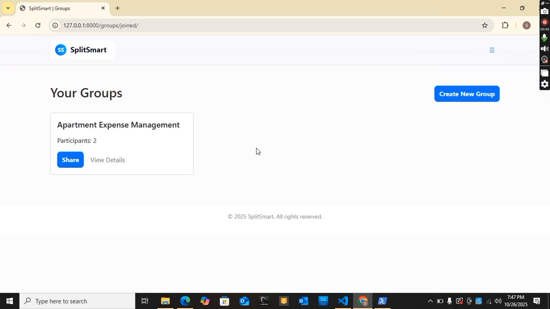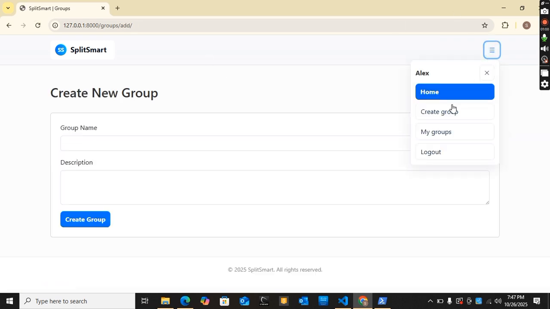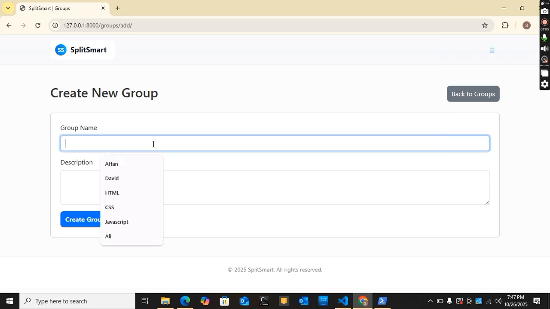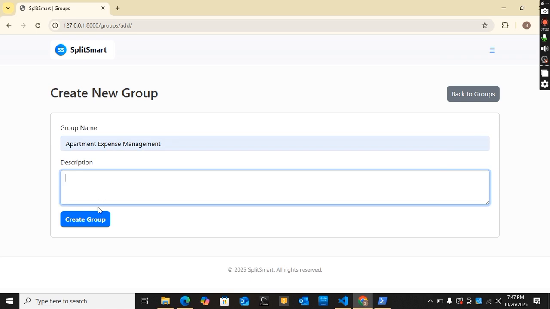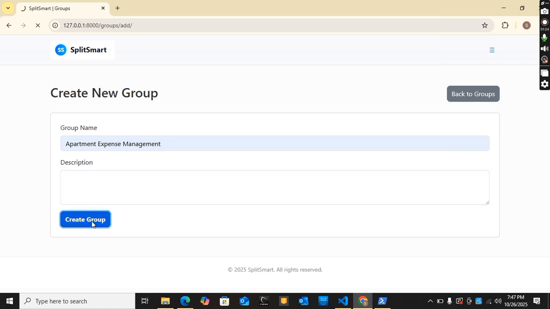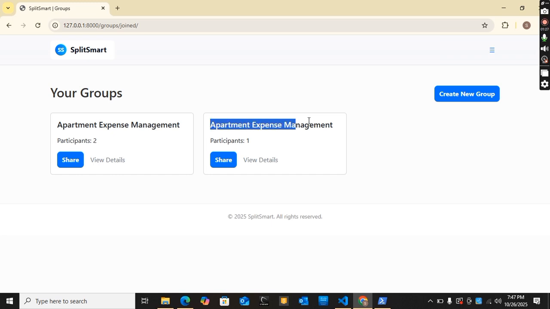Here we can see my groups, which groups I have created. I can create a new group by clicking this button or from this nav bar. Here I can give it a name. I am going to name it apartment expense management. Here we can give a little description. I'm writing it for now, and I can create the group. Okay, I have created a group.